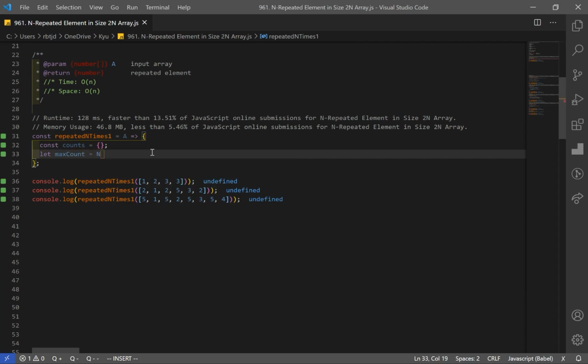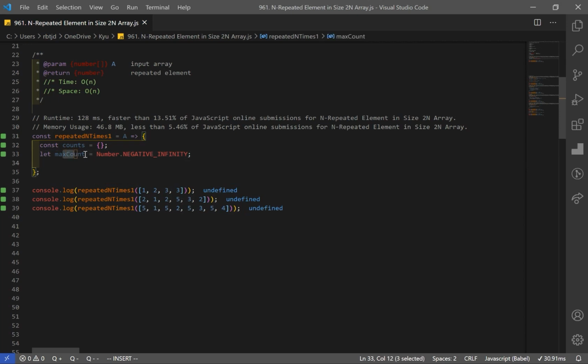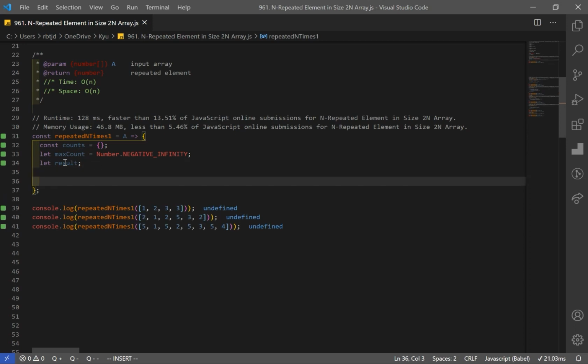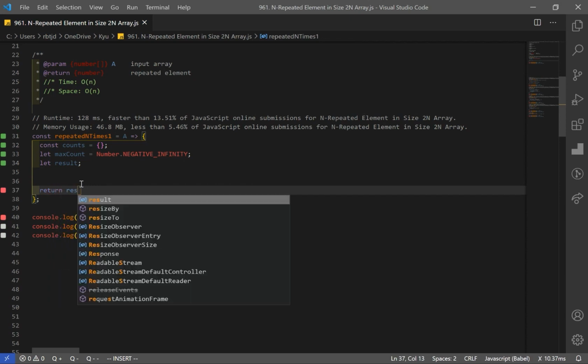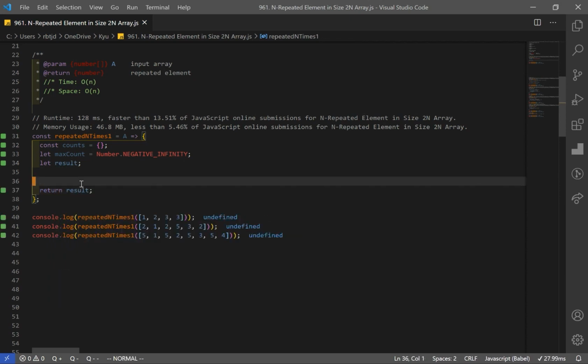and set this equal to number and negative infinity. So for this variable, we're just going to store the maximum count to this variable later. And next, I want to declare another variable and name it result, and just declare it over here. Obviously here, we're going to store our result. And let's just return our result here, because that's what we need to do later. Okay, all right, that looks good.